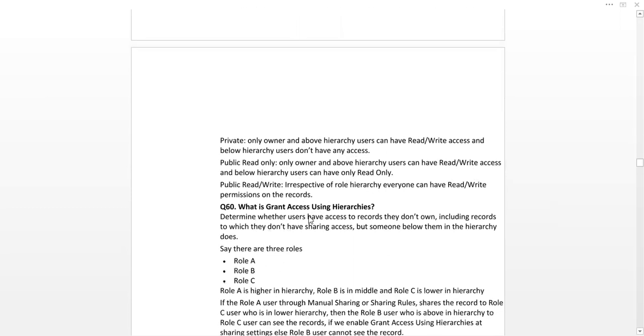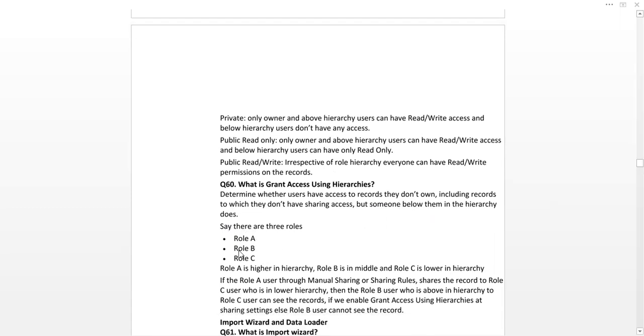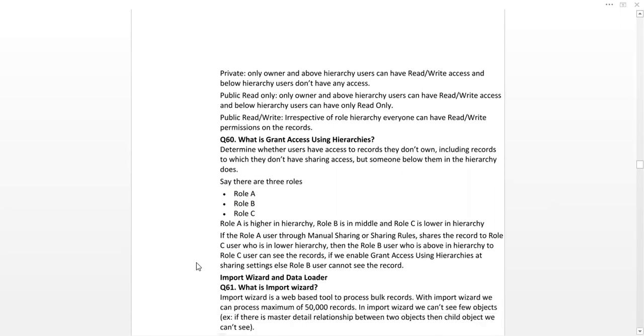Next question, what is grant access using hierarchies? It determines what your users have access to, records they don't own, including records to which they want to have sharing access. But access below that is a hierarchy. Say there are three roles: role A, role B, role C.